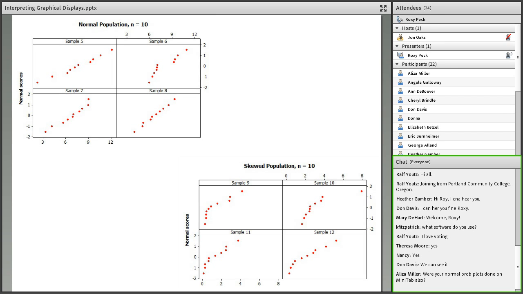Yes, these are also done on Minitab. But again, most statistics software has the capability to do normal probability plots, or at least to get you normal scores. And then you can just do a scatter plot with them.